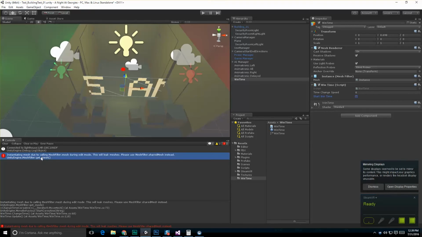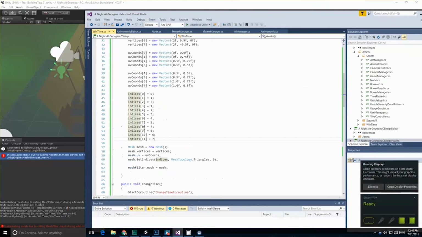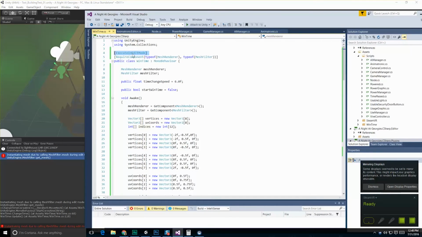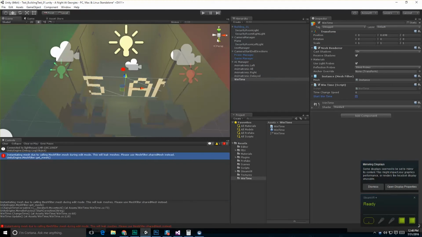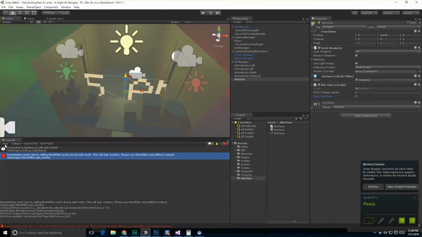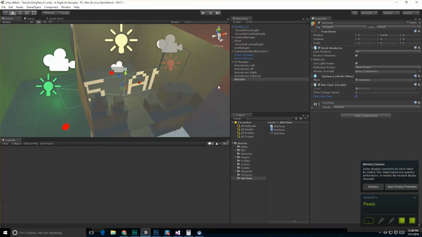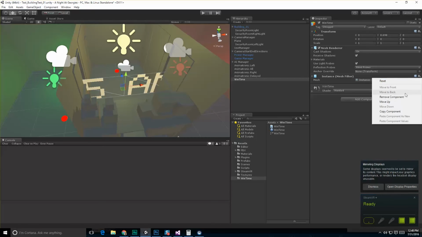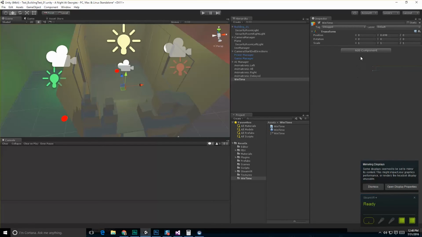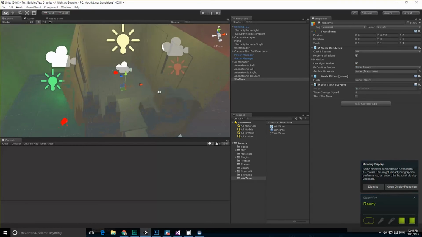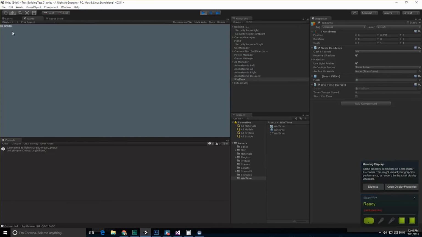Okay. So, instantiating mesh due to calling meshFilter.mesh during edit mode. This will leak meshes. Please use meshFilter.sharedMesh instead. Okay, let's try this then. Or we can just stop trying to do this in edit mode for the moment. Let's do that. Let's come over here, clear this out. Let's nuke this. I have to remove these because it's done that inside the inspector. So now I've added this. Now we'll hit run. Come into the scene view.